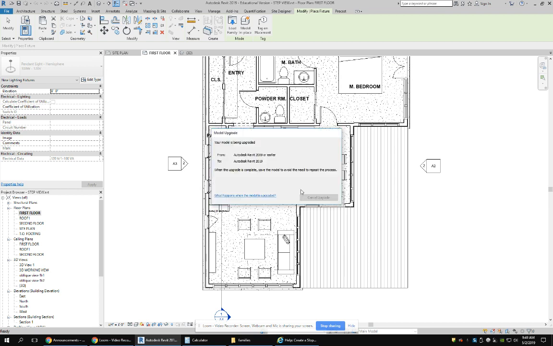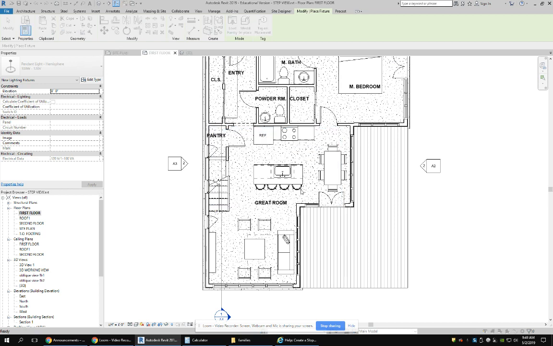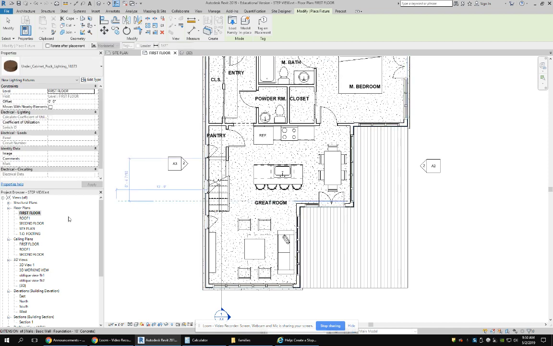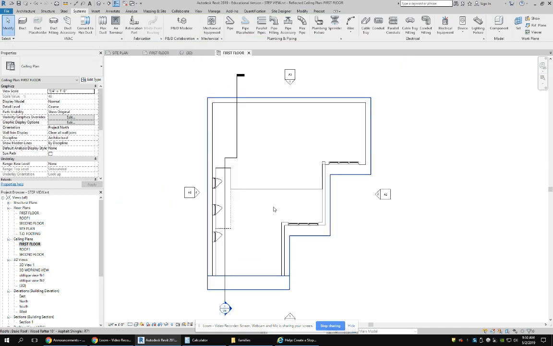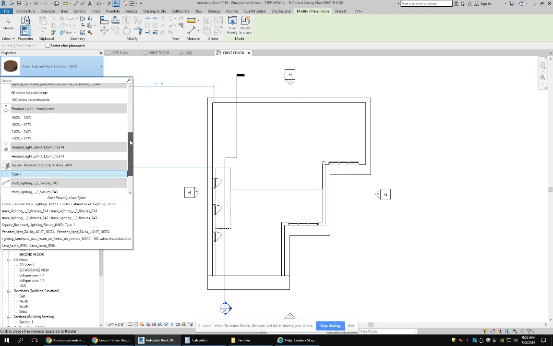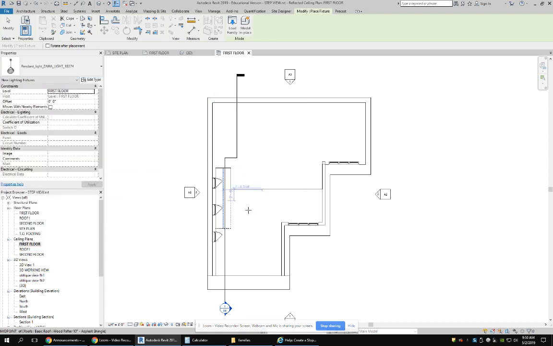Great. Now, some of these lights are wall mounted and some of them are ceiling mounted. So you're going to discover that you're going to need to be in the ceiling view to place the light. So I'm going to go to the first floor view. And in the first floor view, we are now looking at a ceiling view. And you're going to discover that when we start to try to place those light fixtures, let's place a light fixture that's ceiling mounted. Let's try a pendant light.